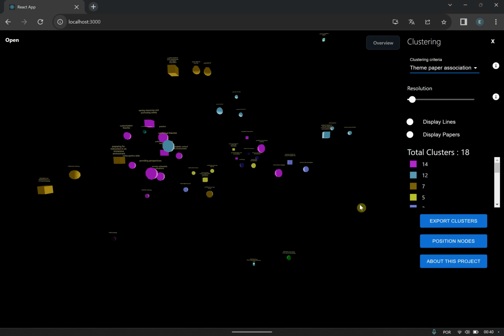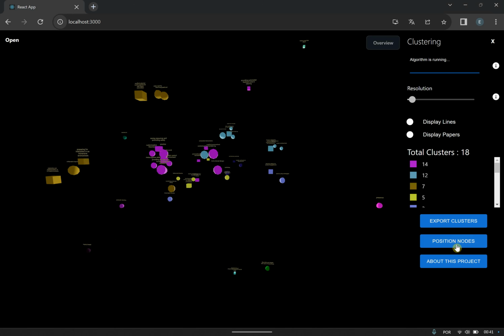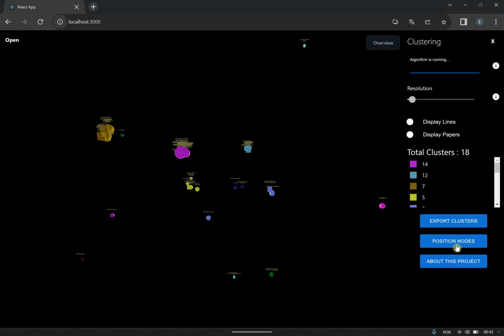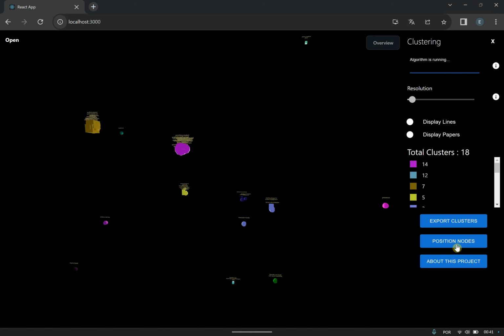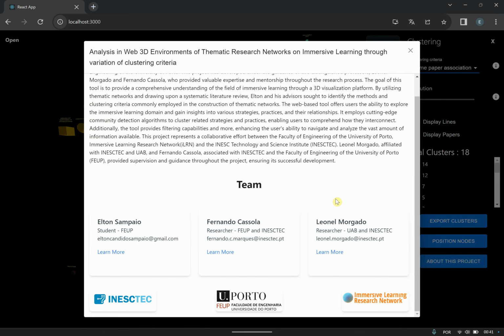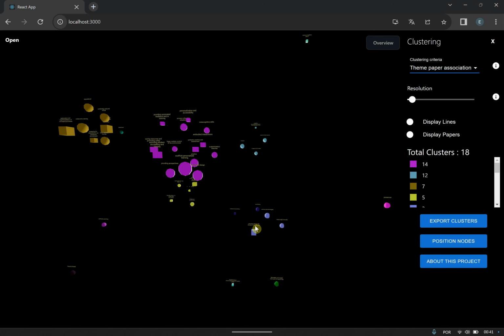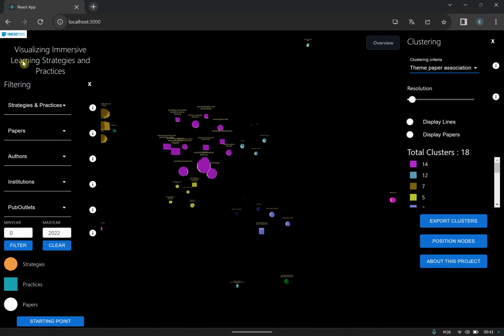Going back to the tool, since we changed the resolution, we can reposition the network by clicking on position nodes. If we click on it, there you go, it repositions the clusters. We can also learn a little bit about the history of the project, the developers, and everybody involved in the project. So let's try to filter a little bit.